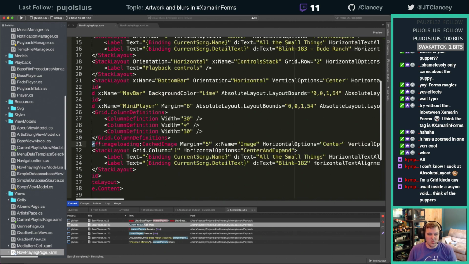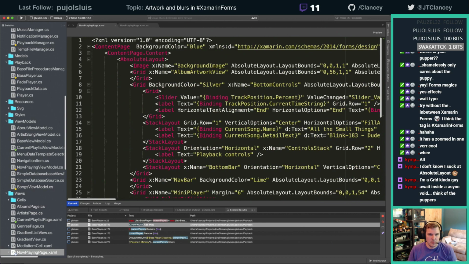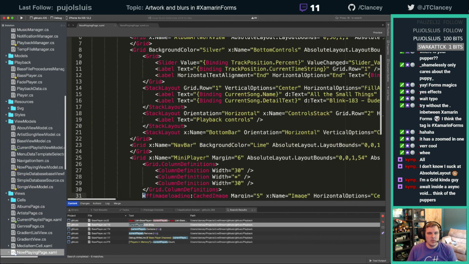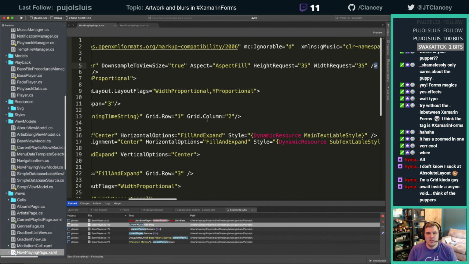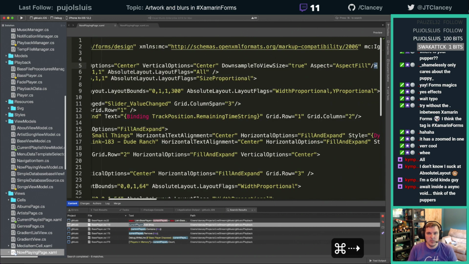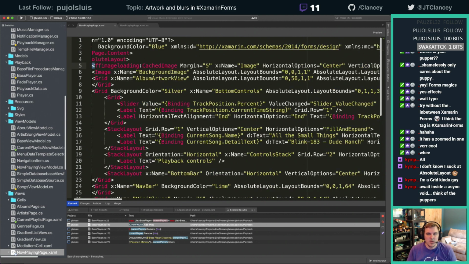That height request is way off. But let's just do this. We don't need a height request because we don't care. We want it to be full aspect. Aspect fill. This one needs to fill. Downsample to view. We can leave that as true. Fine, fine. Margin, margin. No, we want no margin. No margin for you.